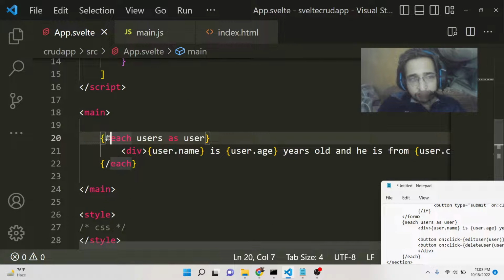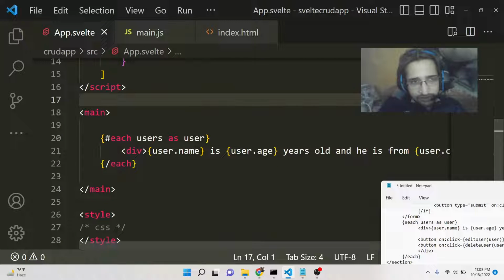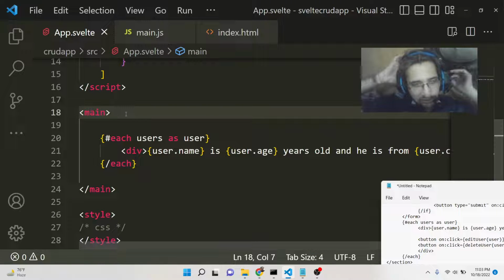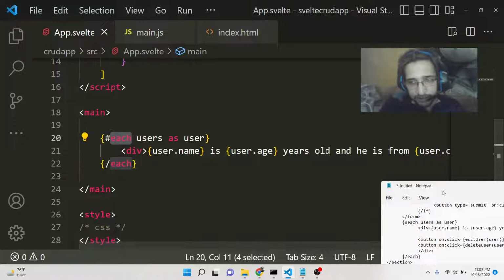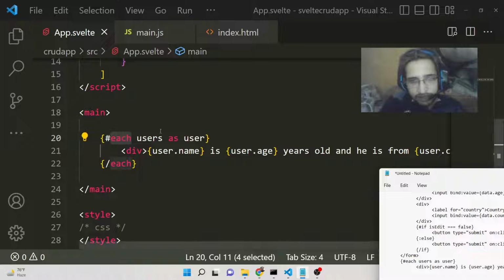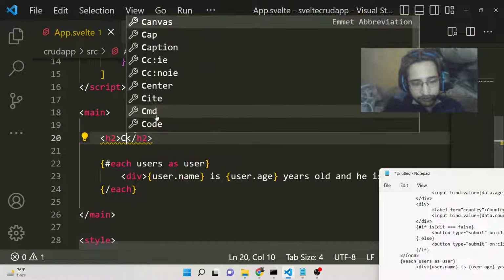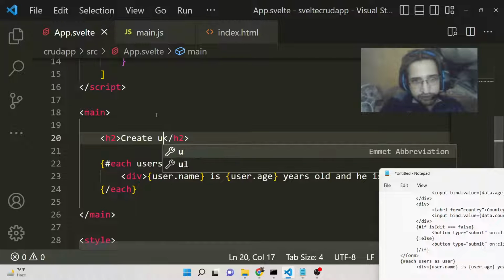So here we can simply use this each block, guys. This is curly brackets, and inside this we have the hash symbol each. We have the forEach loop inside JavaScript, but in Svelte we use this block of code to loop through an array. After this, guys, at the very top we need to have a simple heading, which we will simply say: create user.